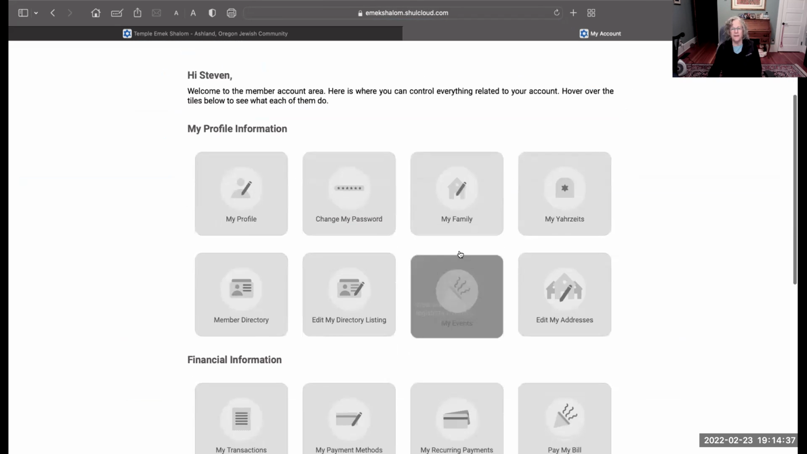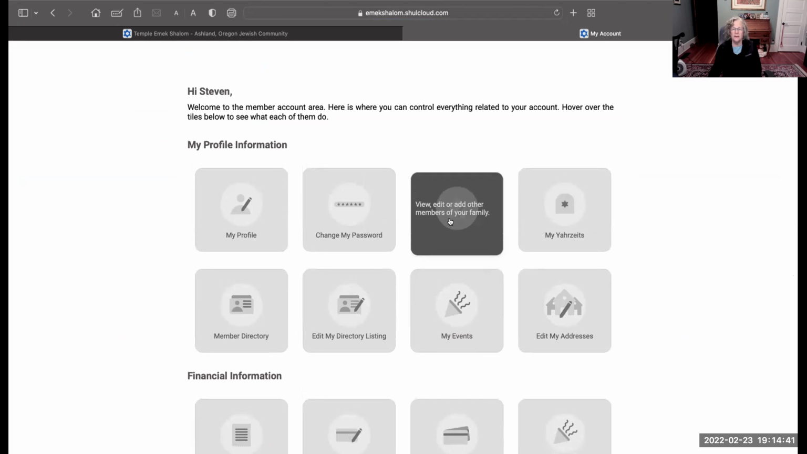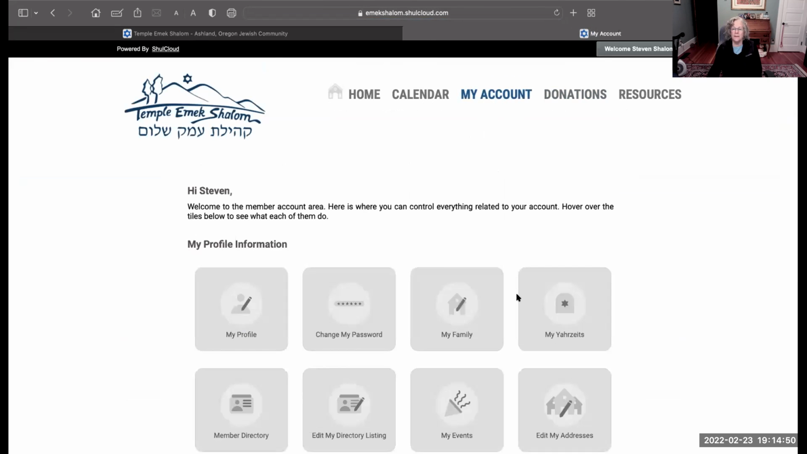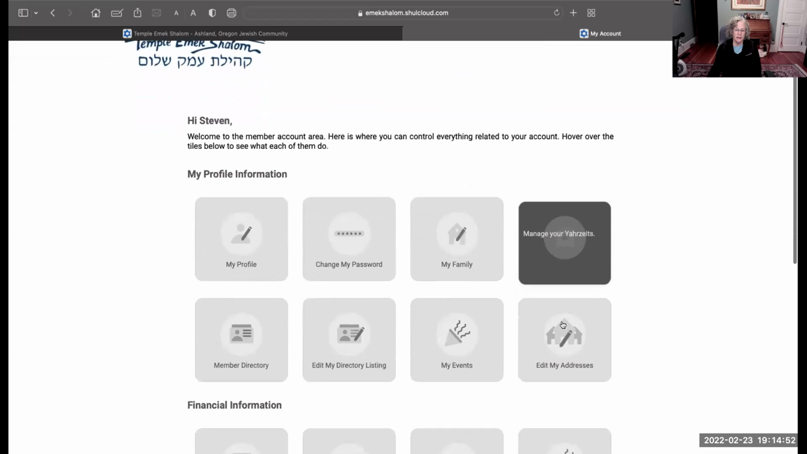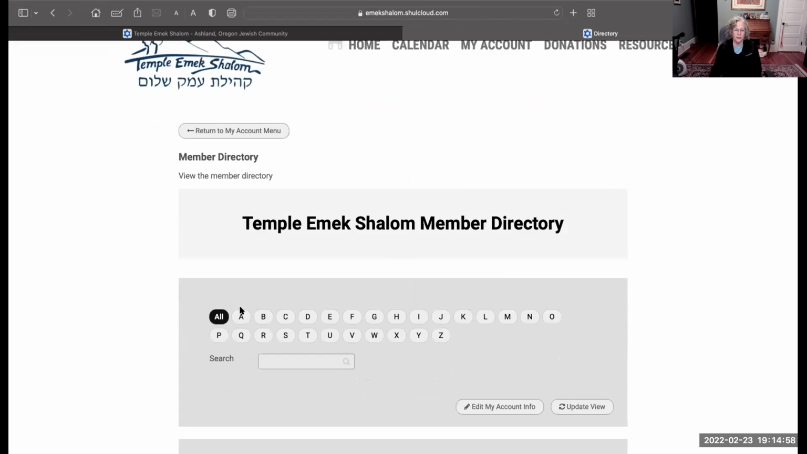And my family, if you want to add or edit members of your family, you can put them in here. And you can have the names of your family if you choose to do that. If you'd like to put your sites in, you can. And then here's the member directory. This is a real asset for everyone.